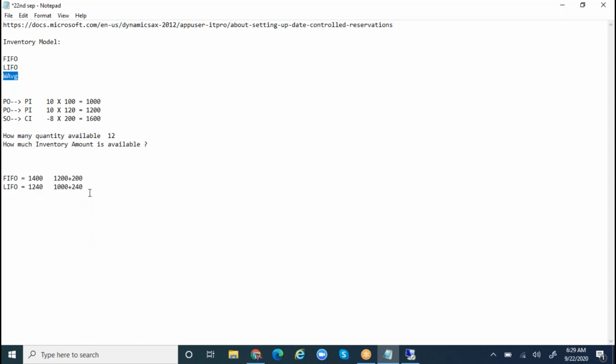Now weighted average. Can anyone help me? Any guess or any idea? Weighted average: you calculate the sum and divide by 2. Yes, you are right. Tell me, guide me. You sold 8 from the 1000, right? So you take an average, 50% here, 50% there, something like that.